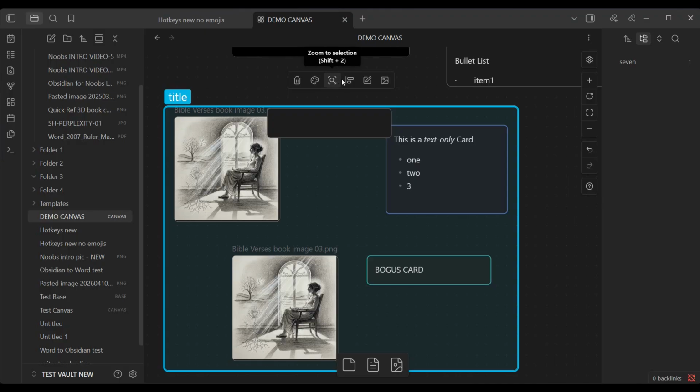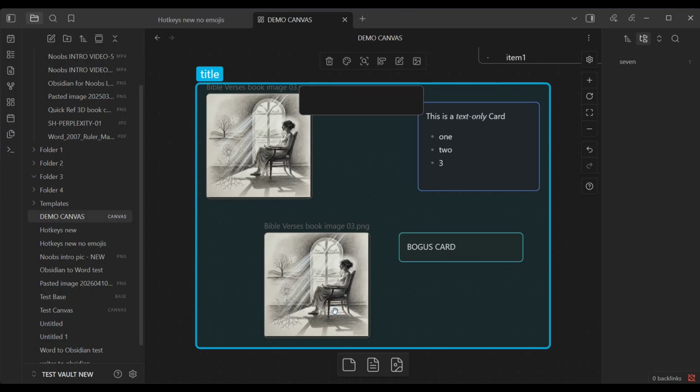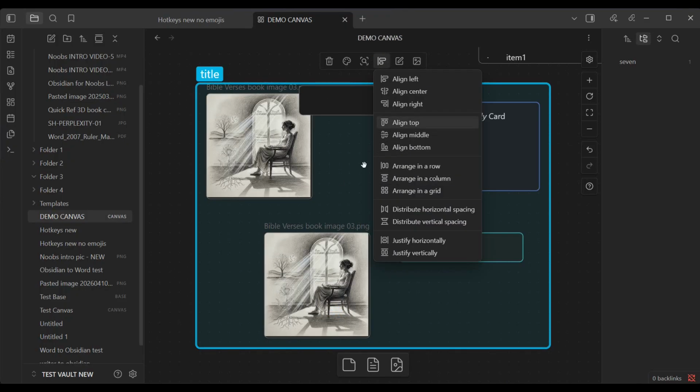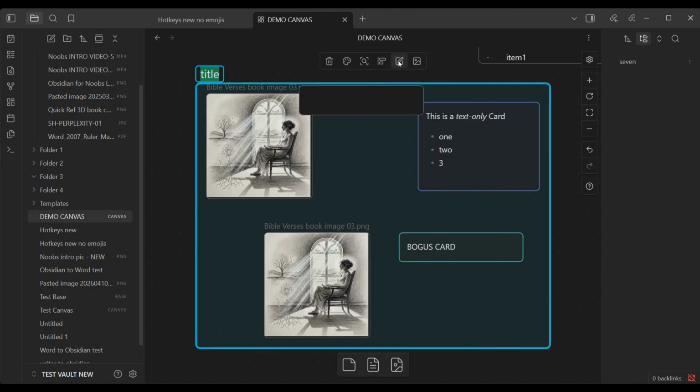I can zoom in on it. In other words, if I'm working over here and I want to bring this into focus, bring it to the center, I can align the cards within the group. I can edit it. I can edit the label, and I can set an image as the background. So that's grouping cards.